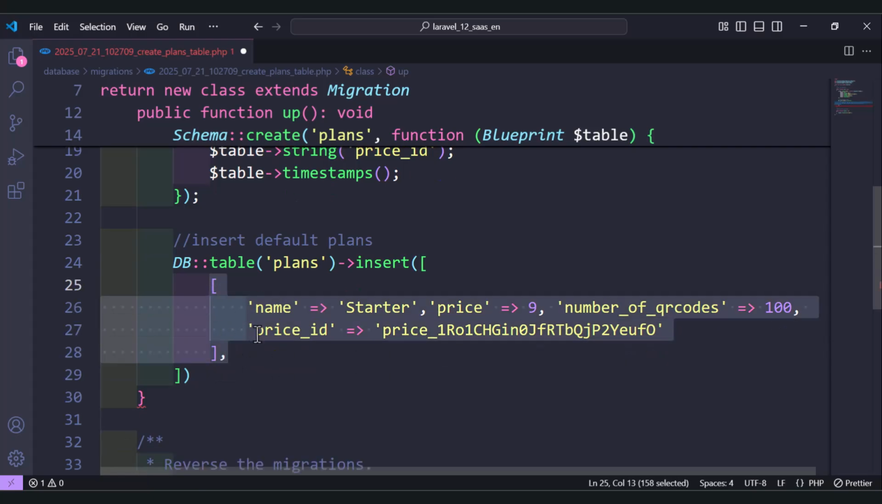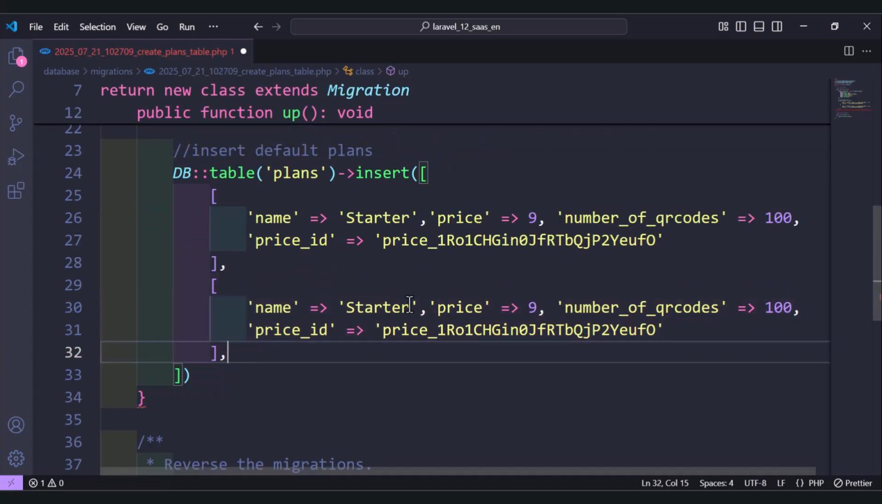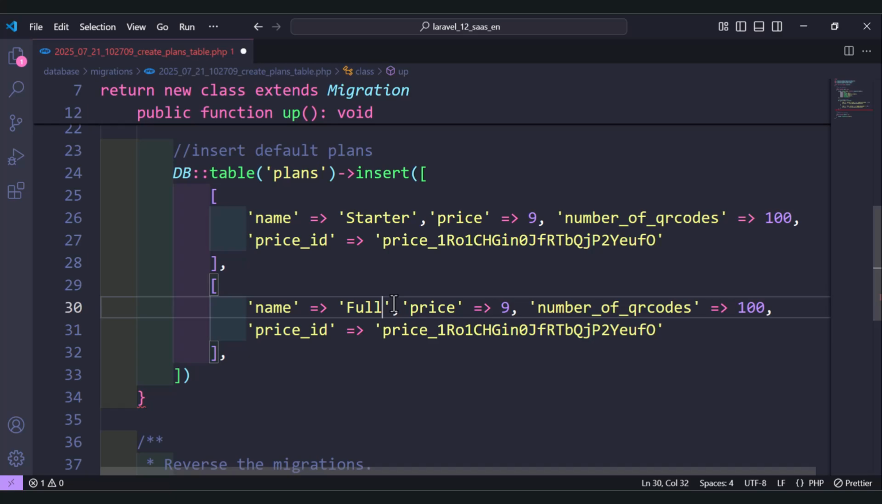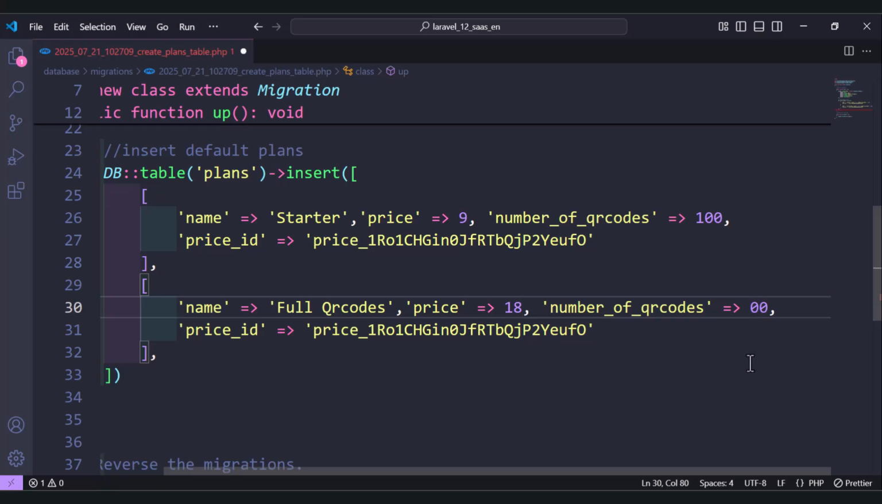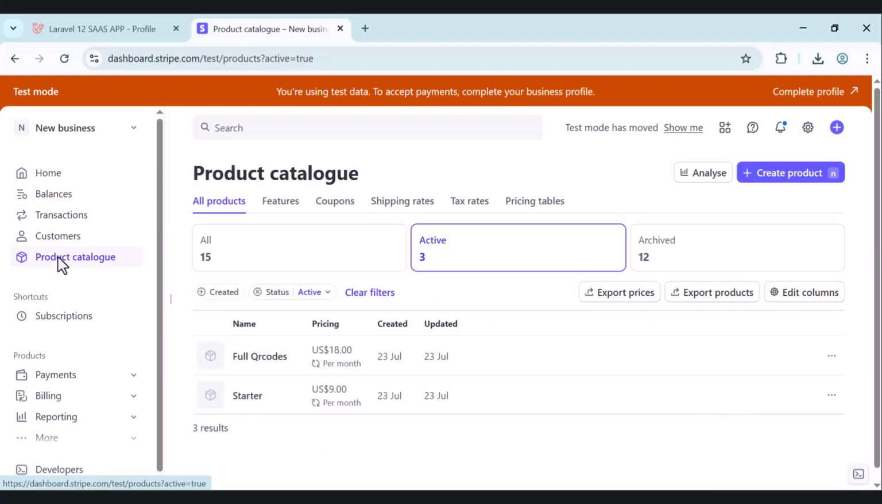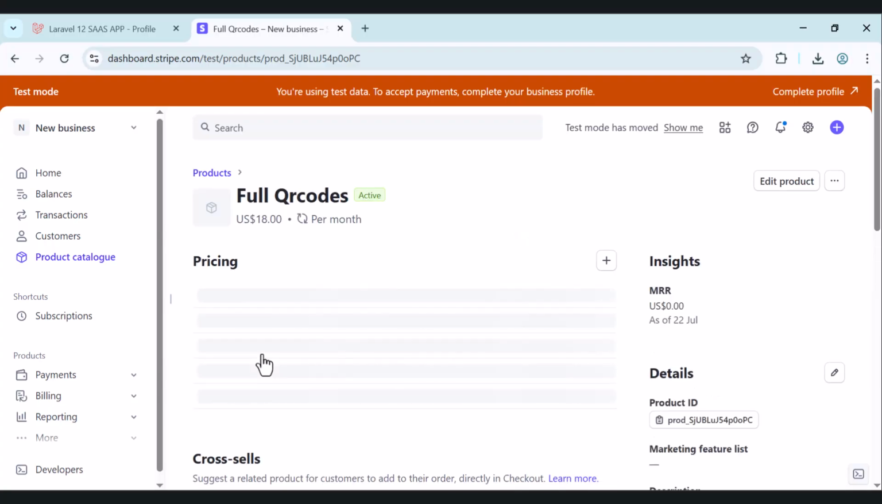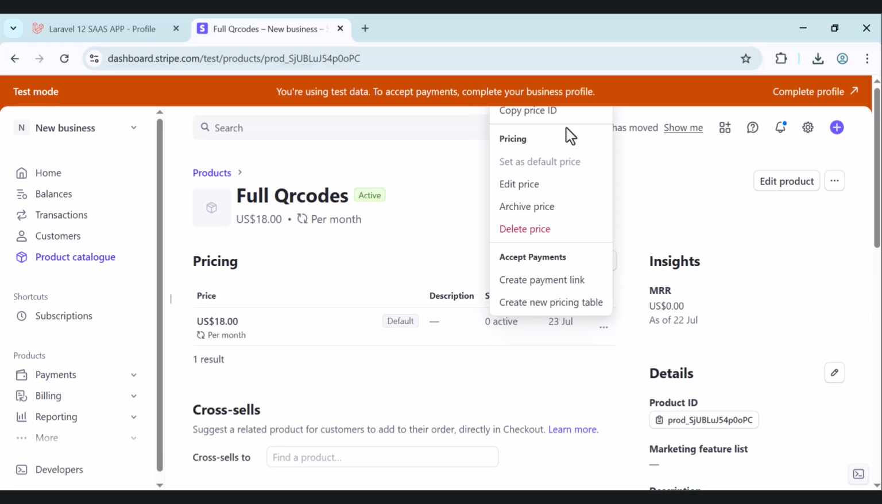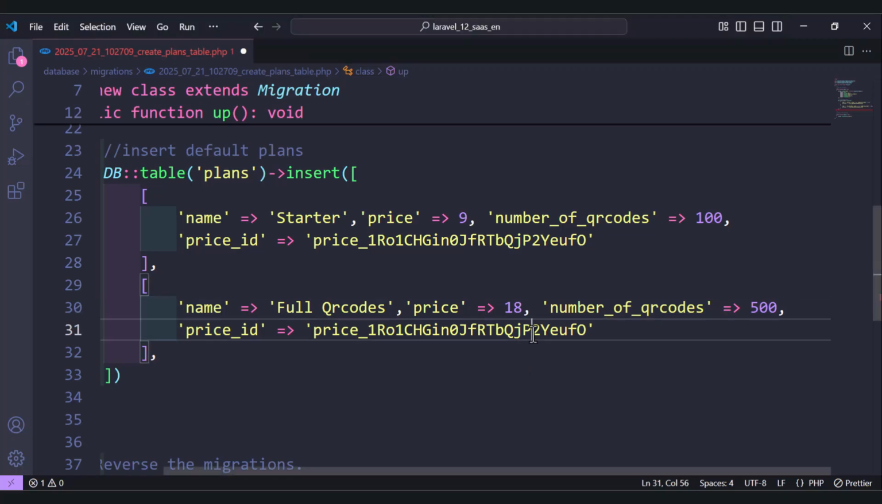Next, we need to add the second one. The second one is the Full QR codes, and the price is 18. Number of QR codes, let's make it 500, and the price ID we can get from our product catalog. So we have the Full QR code. Same thing here: copy the price ID, come back here and paste it here.